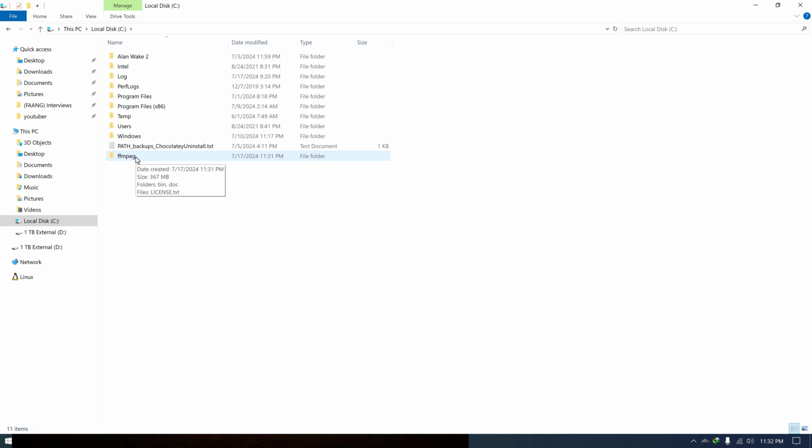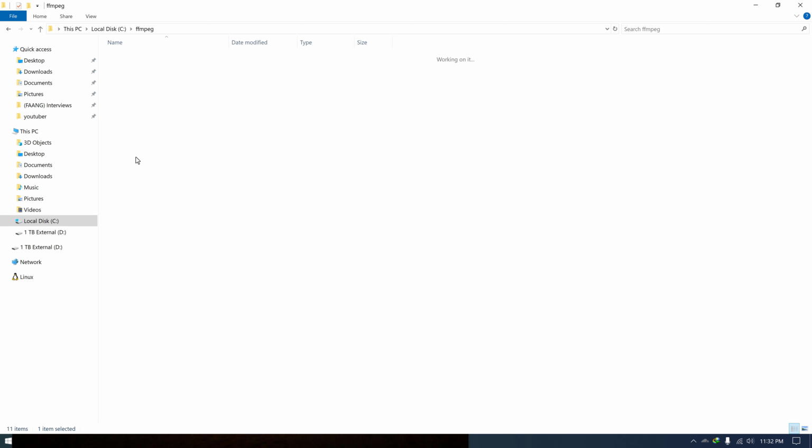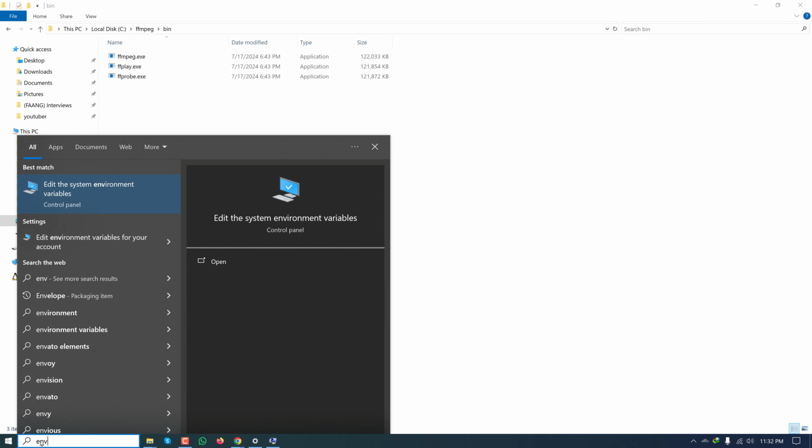So FFmpeg is copied on my C drive and I'll have to copy the path of this bin folder, up to this bin folder where the FFmpeg.exe file is present. I have to copy the path and go to the Windows environment variable. You will find something like edit the system environment variable.